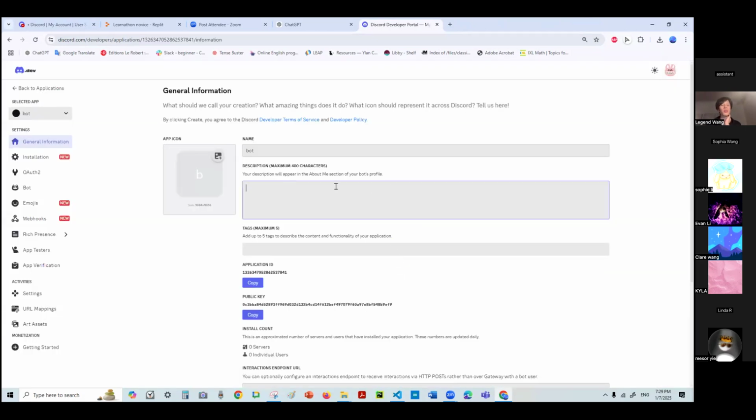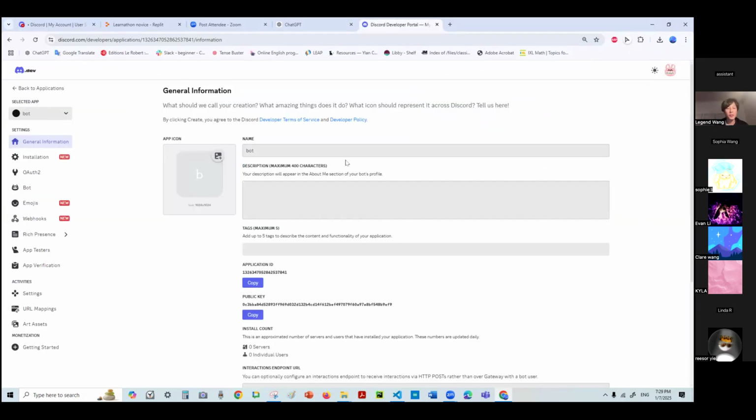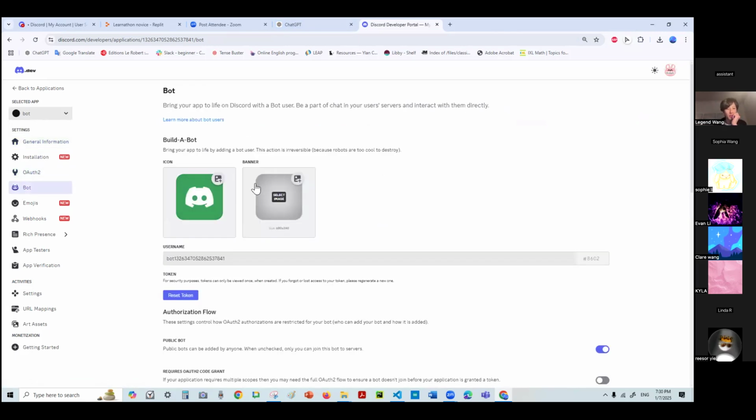So, do you want to add an icon or description? You can do it later. Yeah, I'll do it later. Okay, so first of all, go to the left panel and go to bot. Very left. Go back. Go down. Move your cursor. Yep, bot. Scroll down.